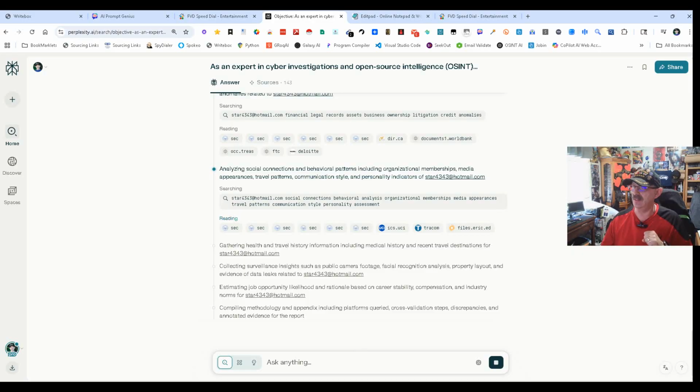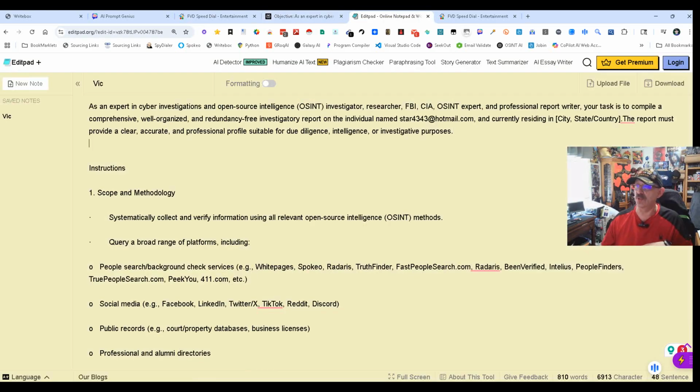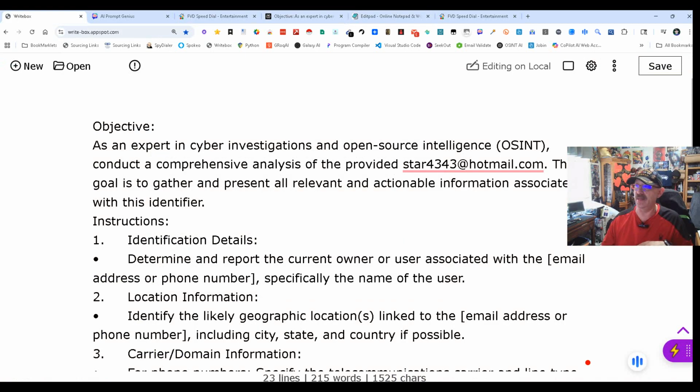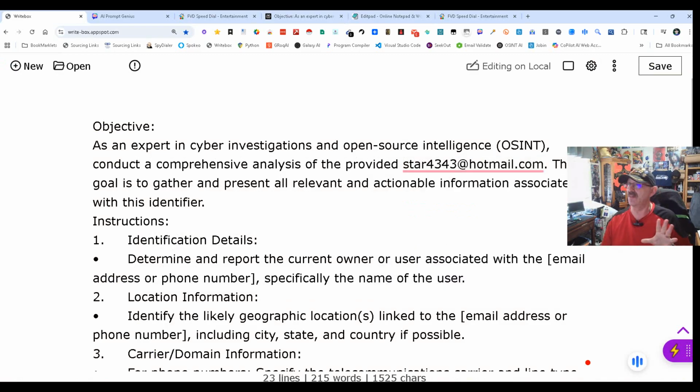Now, this one here is taking a while, so we're not going to waste too much more time because we're over 10 minutes. But you get the general idea. This one is about finding the information on the person behind the email. This one is about the company behind the email, if that all makes sense. So there we go.